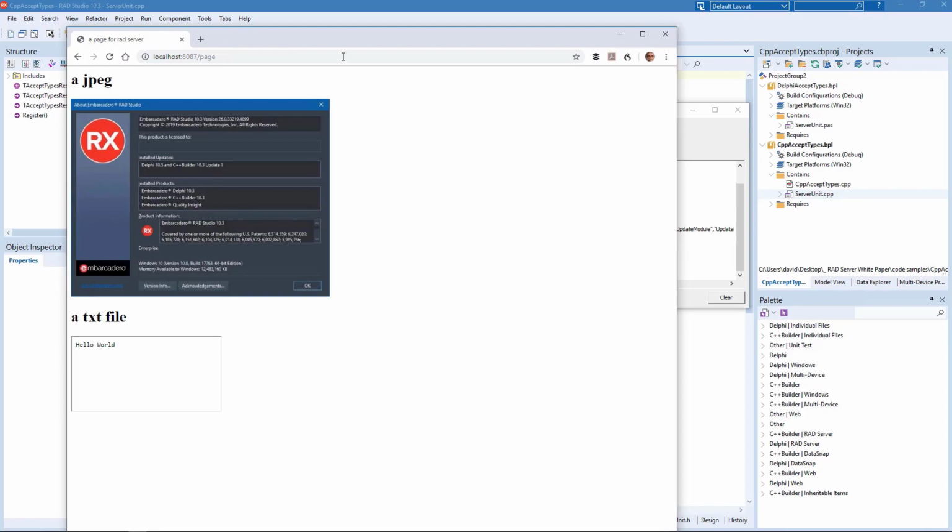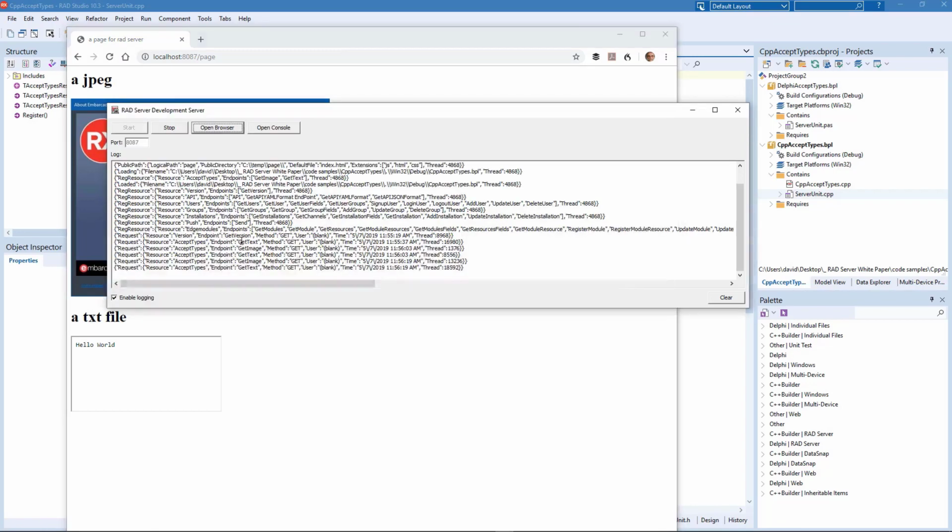If we use the URL page, the RAD Server application will show that it called get image and get text file, because the index.html file used the accept types resource to get us a picture and get us the text file. Notice that the get image and get text accept types methods were called.